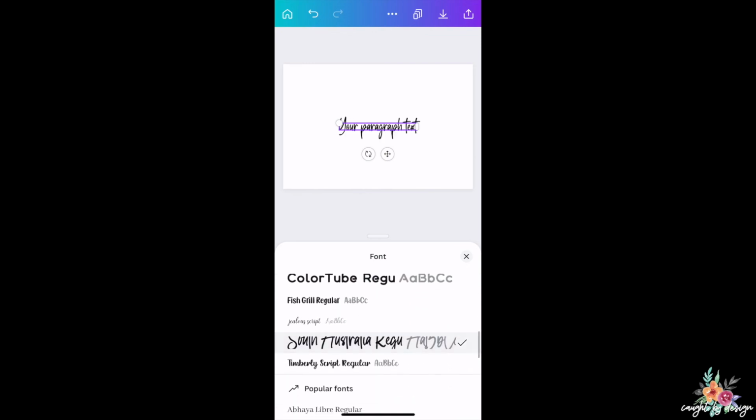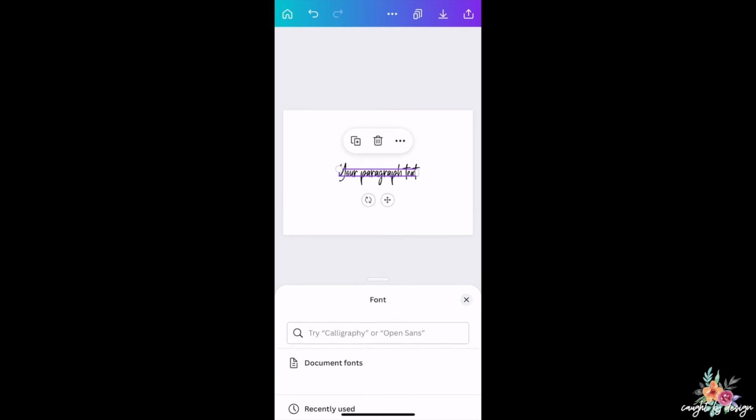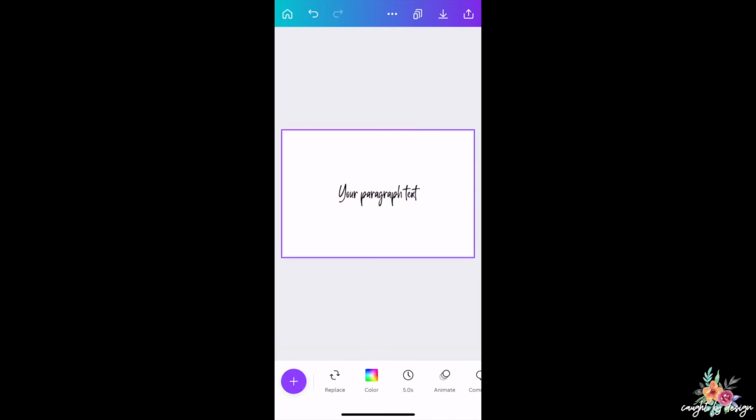I hope you found this tutorial helpful and that now you'll try uploading some of your own fonts to Canva. If you're not already a Canva user, maybe you've been inspired to give it a try.